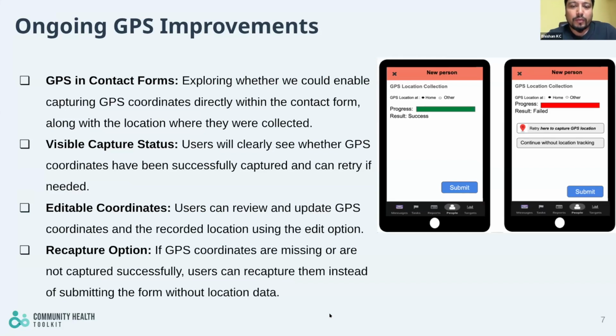We are working on improvements to address these gaps. CHWs will be able to capture GPS coordinates through contact registration or household registration, and they will also be able to see the GPS data capture status, whether GPS data capture was successful or not. They will also be able to edit the GPS location if it was previously recorded in another location.